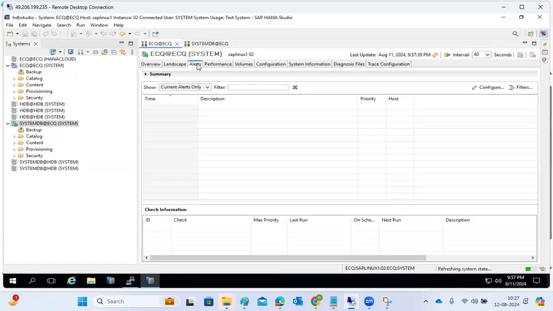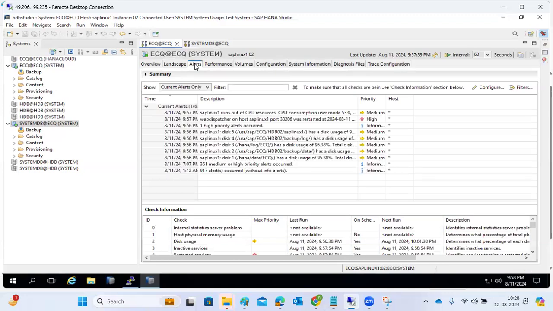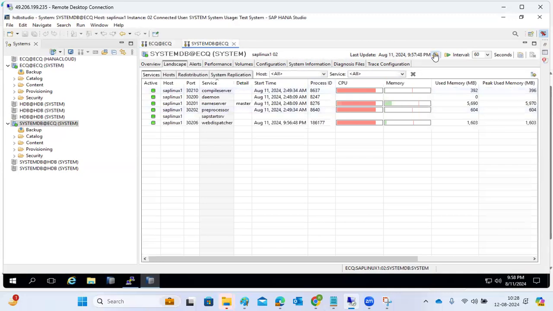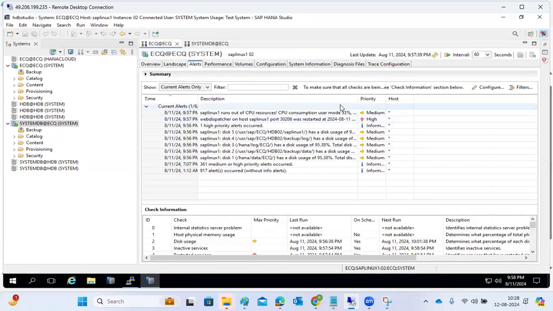If you go to the alerts tab, alerts mean errors at the database level, at the SAP level, like ST22, SM21. If something is going to happen at the database level, the alerts tab will throw the error information to your queue here. Suppose CPUs are running out of consumption, CPU utilization is running high and then becomes normal. Then a medium priority alert got triggered.